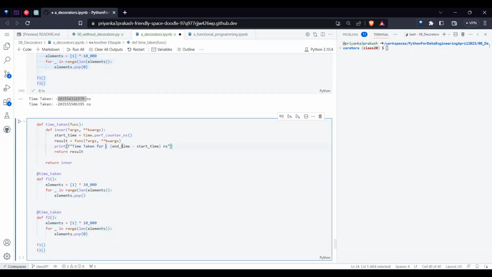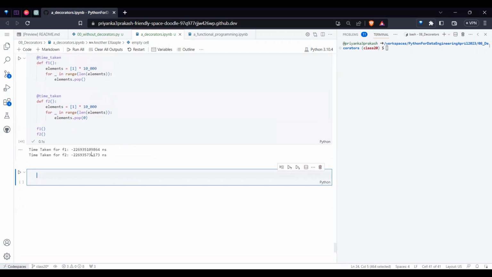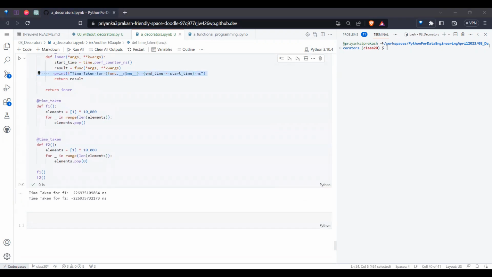Using func.__name__, I can show for each function how much time it took. Now you see it is much smarter. For this function, it took this much time, and for this function, in total, it took this much time.